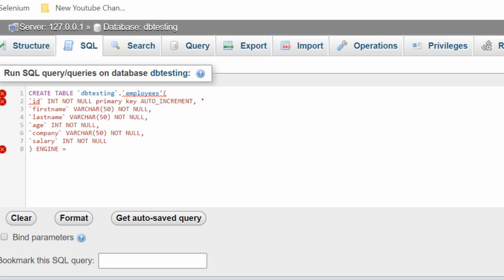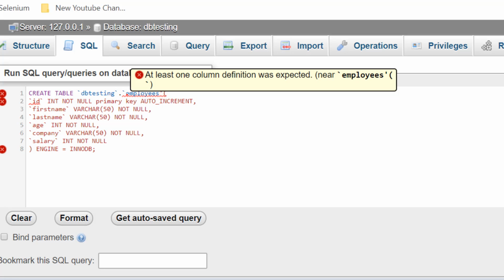We just have to specify that engine equals to InnoDB. Okay, so don't worry much about this last one, but this is how we have to create a table. We have to use the keywords create table, and then first the database name, and then the table name, the table that we want to create.